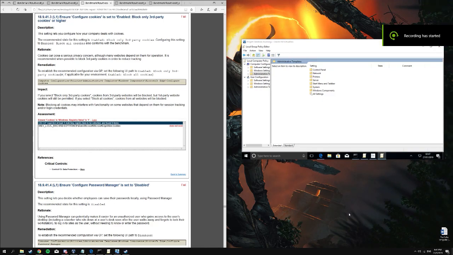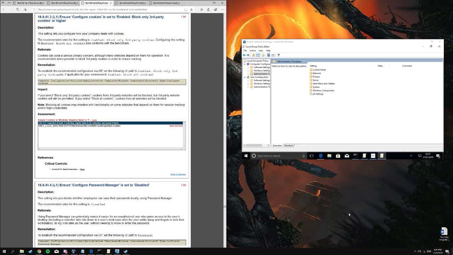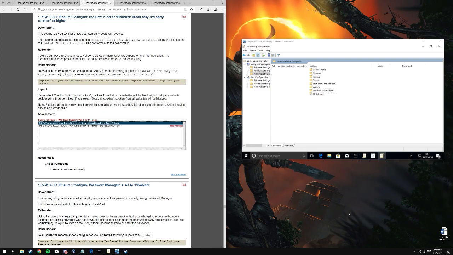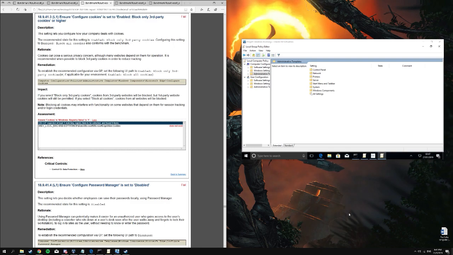For the next protocol will be 18.9.41.3 and is to configure cookies to only block third-party cookies. Now the reason why you want to do this is because when surfing websites, if the cookies are stored on your computer, the website will be able to detect the server's location as well as some of the data which can be malicious to the computer.